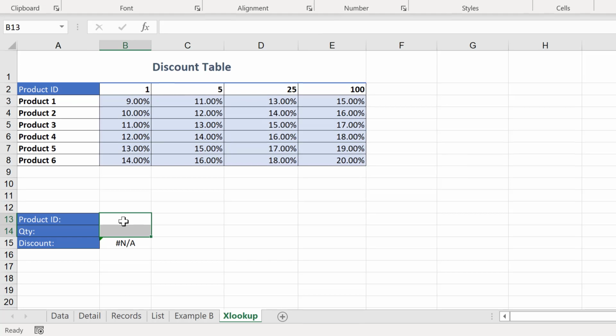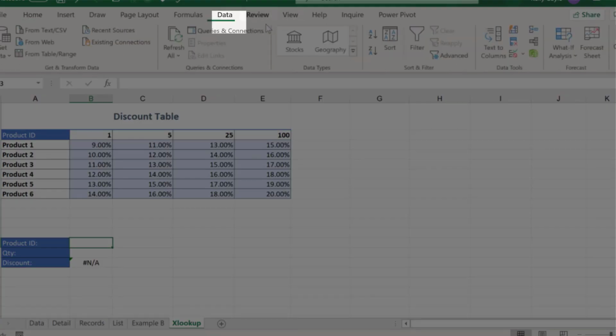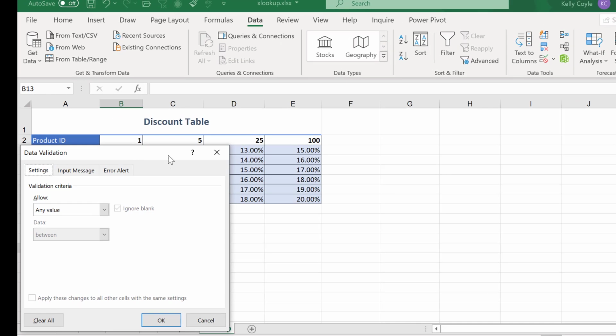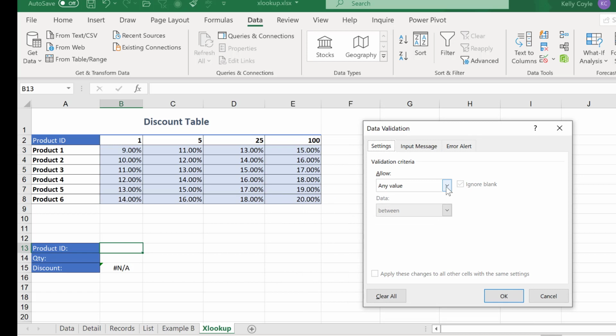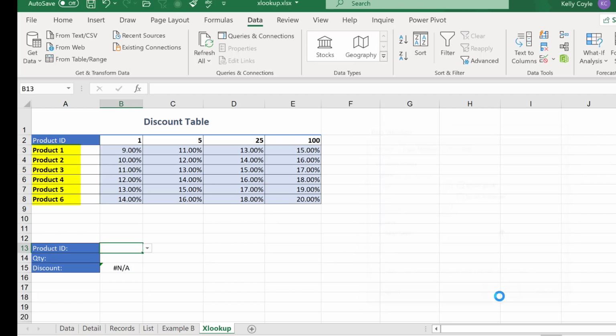Let's make this even better. What we can do is go to the data ribbon and add a little bit of data validation. I'm looking to add a list, and my source is these cells here. So now when I click on the drop down, I can choose one of the options.